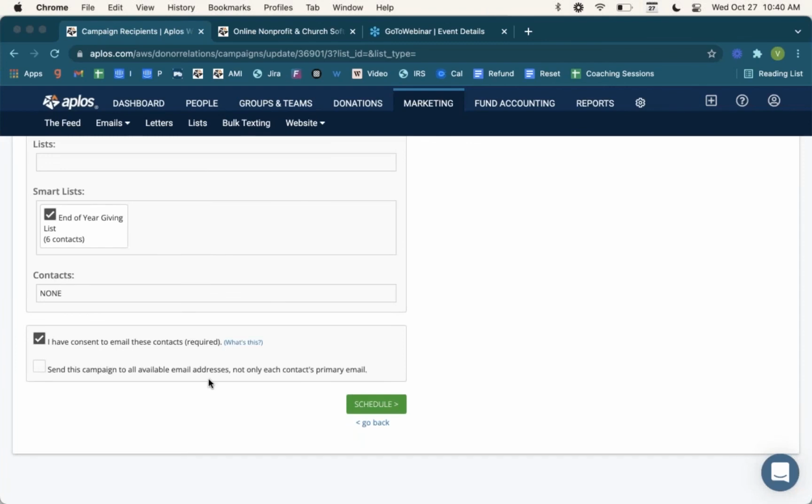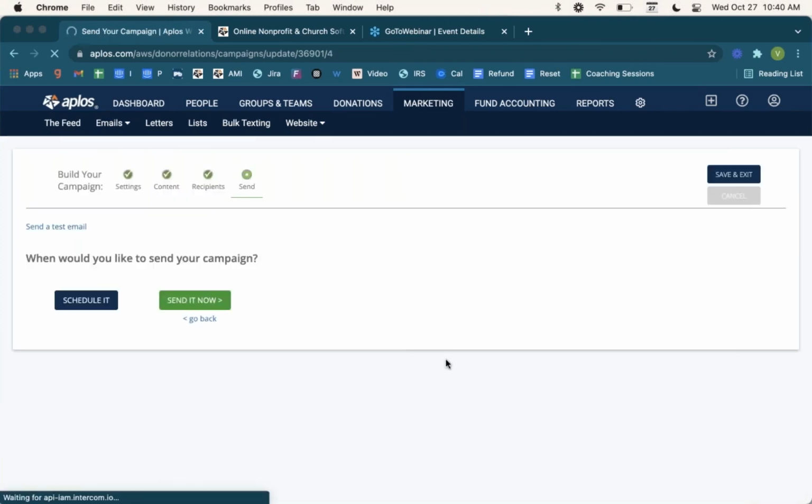The second option here is for if somebody had a home email address and a work email address. Maybe the work email address is marked as primary, but you know that they may not check their work email address if you're sending this on a weekend. You can then send this campaign to both their home and their primary email address based on what's entered within the software. All right, so next option is to schedule it.